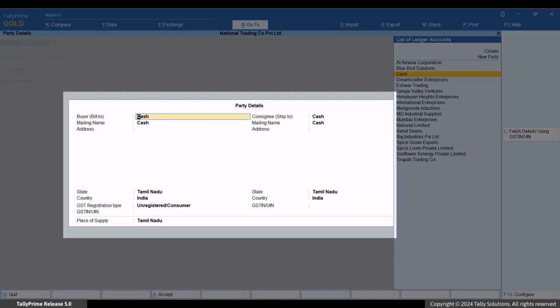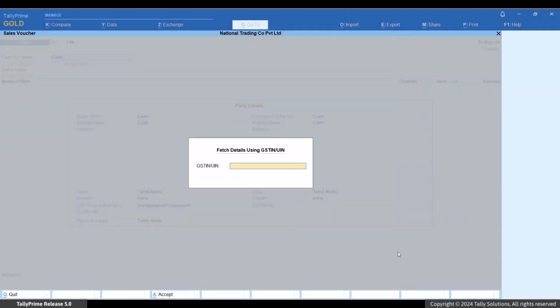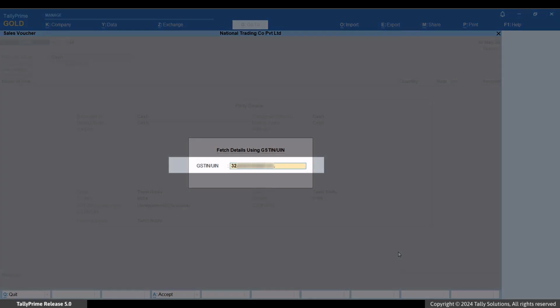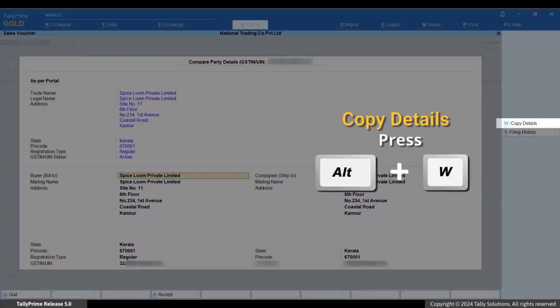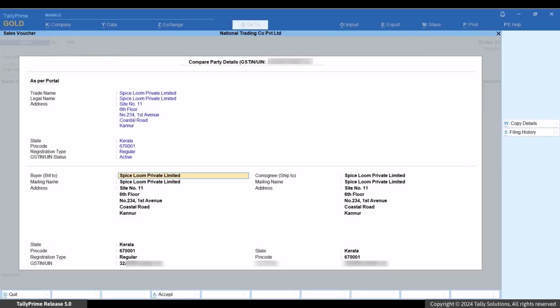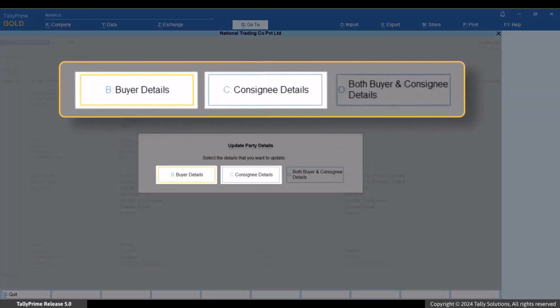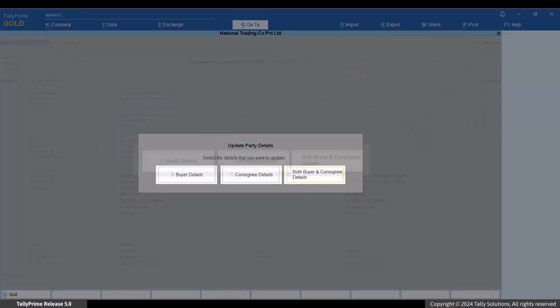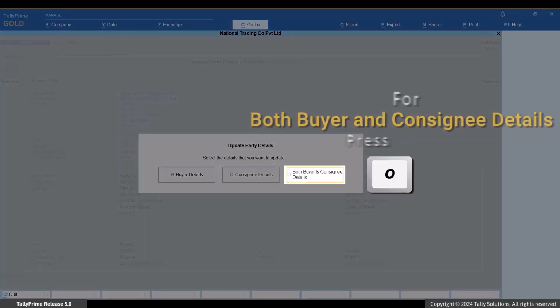In the party details screen, press Alt+L to fetch details using GSTIN or UIN. Enter the GSTIN or UIN of the party. Press Alt+W to copy the details. Based on your requirement, you can choose to copy the information under the buyer, consignee, or both details. Let's say you want to copy the information under the buyer and consignee details both. Press O.